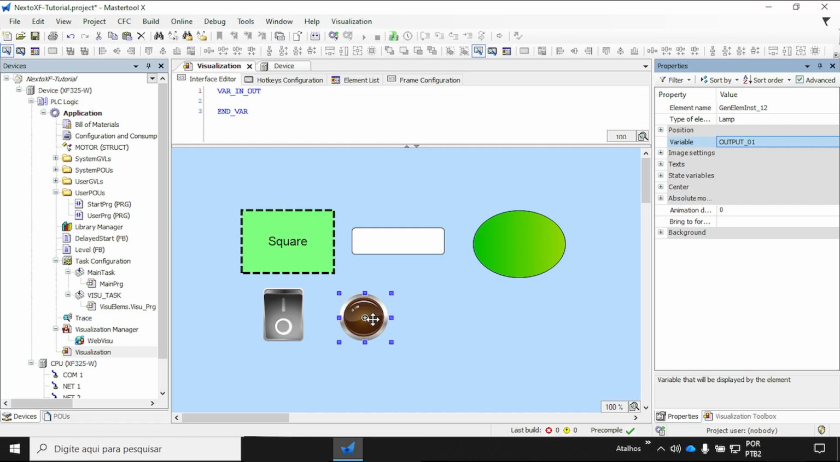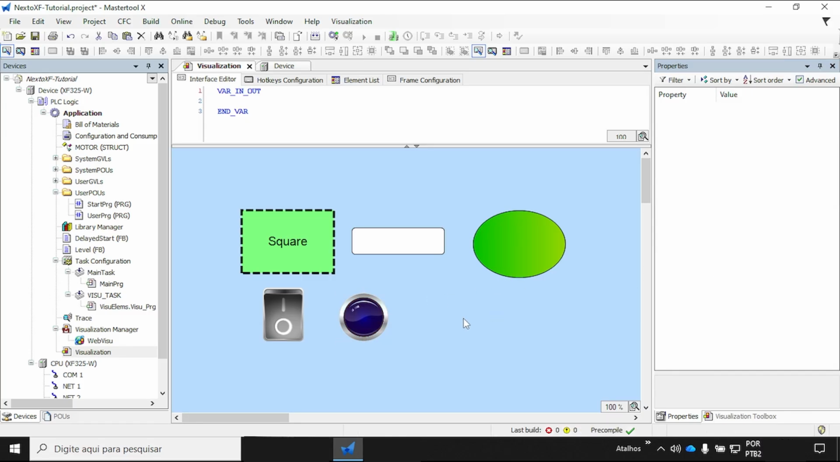To do this, select the lamp and open its properties. Under the background section, you can choose the color used by the lamp image. Several predefined colors are available, including yellow, red, green, blue, and gray. For this demonstration, I'll select blue. The lamp immediately changes to the selected color, as you can see.